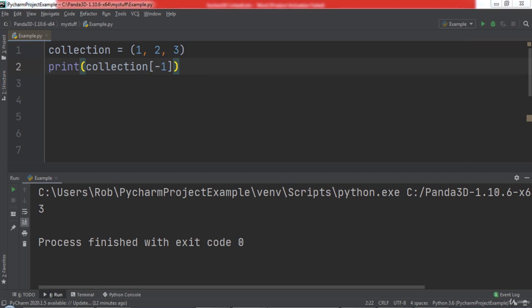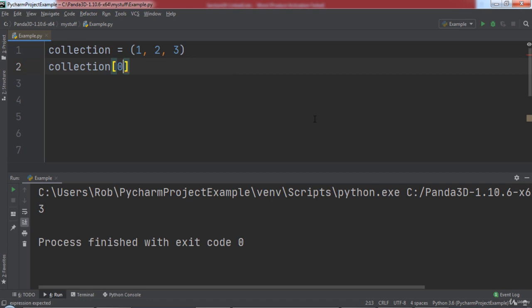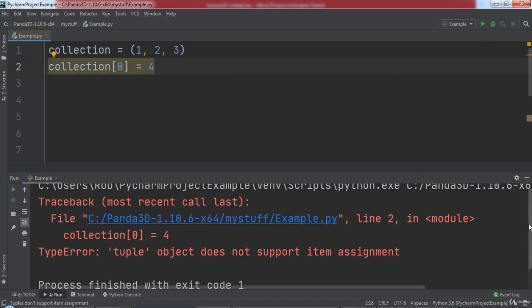Please note that tuples are immutable or unchangeable. We cannot use indexing to set an element in a tuple to a new value. For example, attempting to change the element at index 0 to 4 and then running the code will result in an error. The specific error is a type error, informing us that the tuple object does not support item assignment.